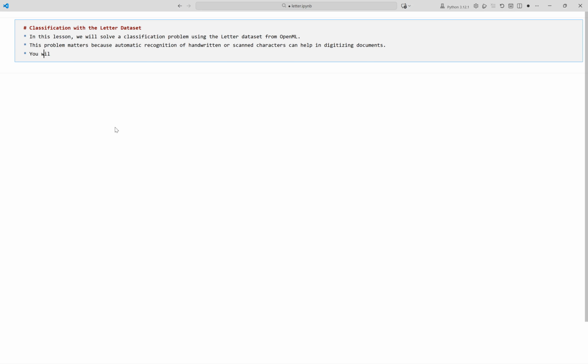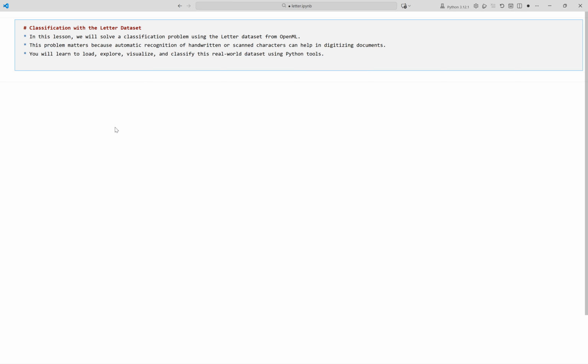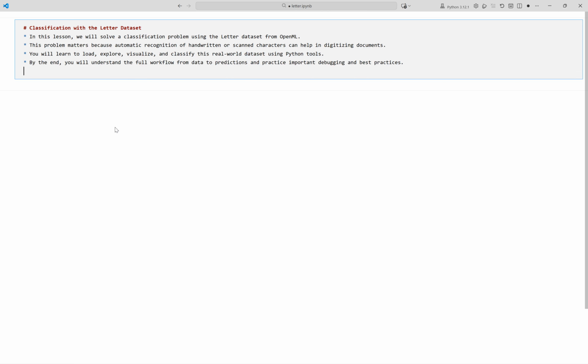You will learn to load, explore, visualize, and classify this real-world dataset using Python tools. By the end, you will understand the full workflow from data to predictions and practice important debugging and best practices.